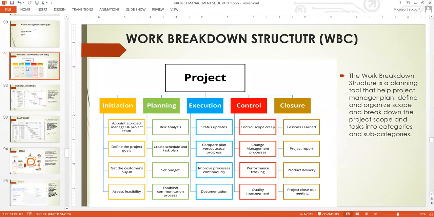If you don't break the project down this way, you find out that some people will start documenting lessons learned under the initiate stage, and some people will start documenting the project report under planning. But when you break it down like this, and under each stage you list it, it's very clear. Everybody can manage it. When the project is looking like this, it's very easy for anyone, whether you have good knowledge of project management or not. With what we are seeing here in this diagram, anybody can manage this project. So that's what we do in work breakdown structure.